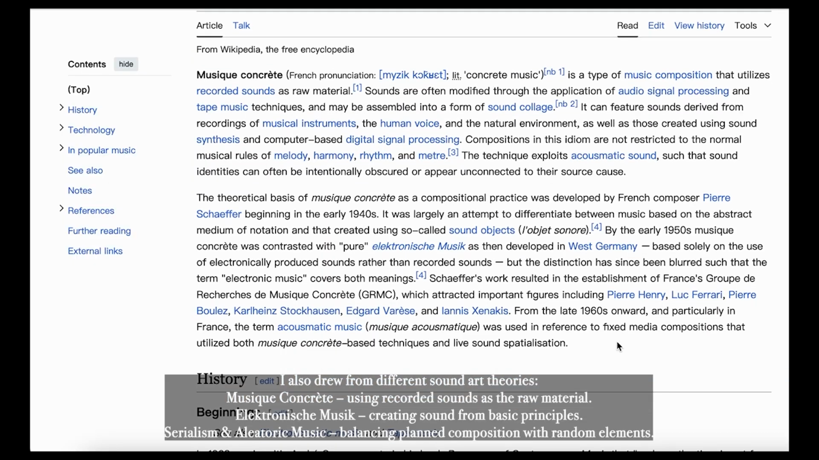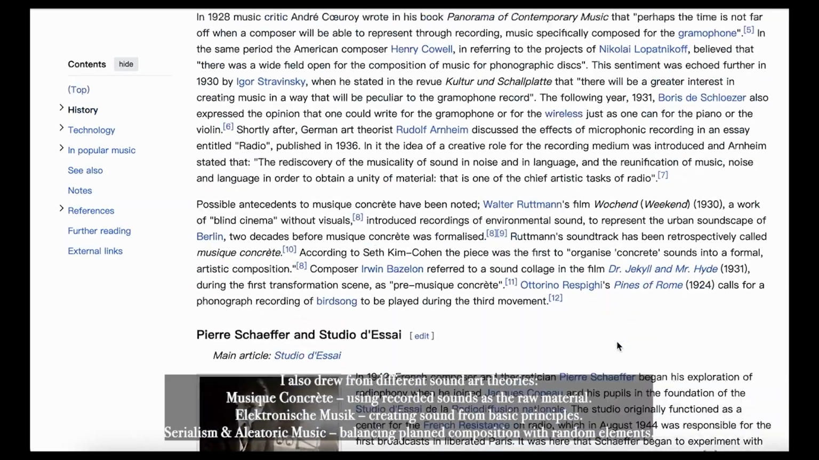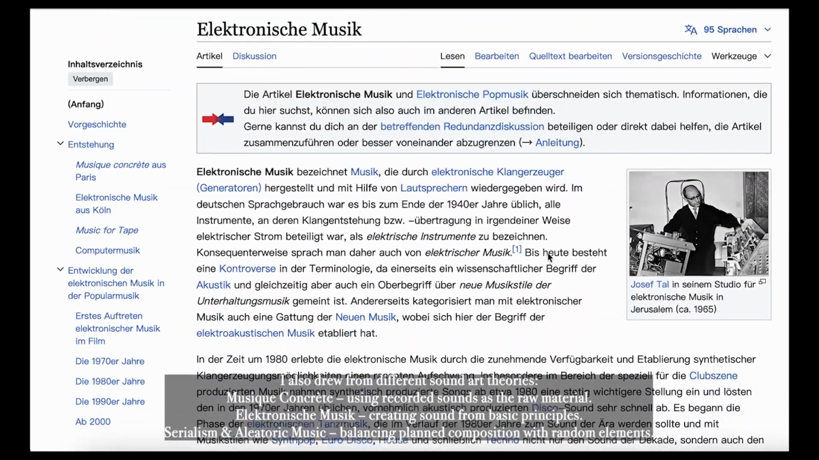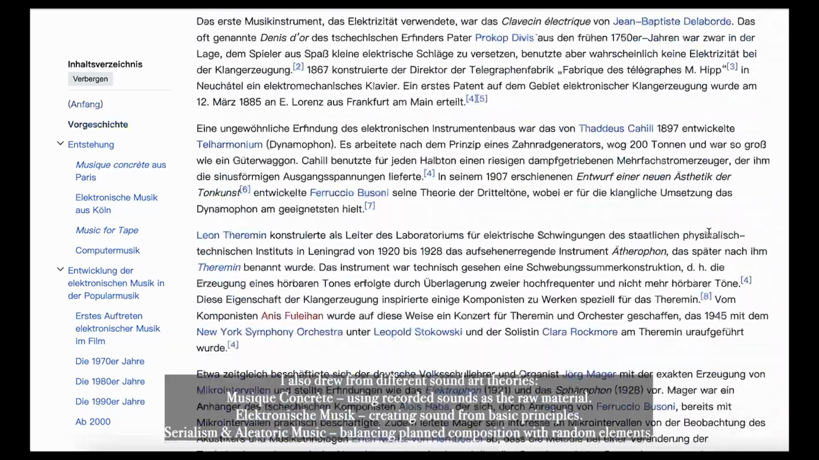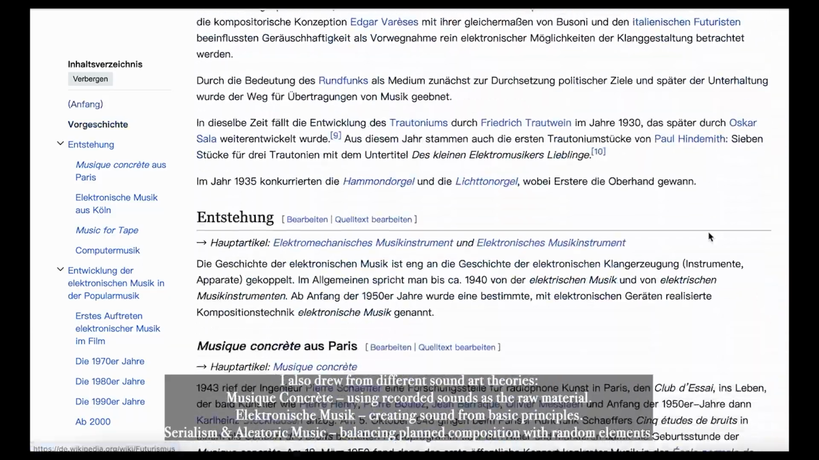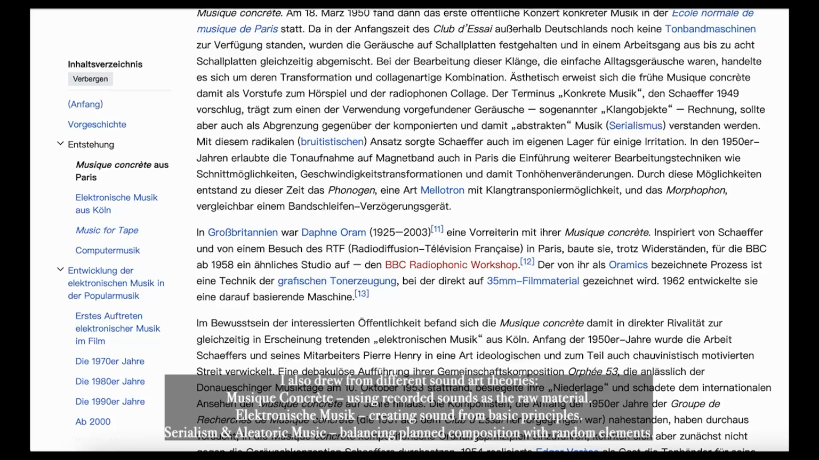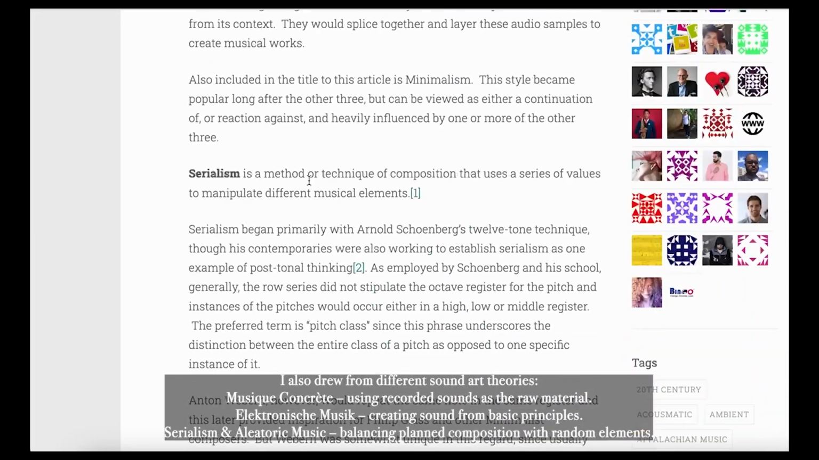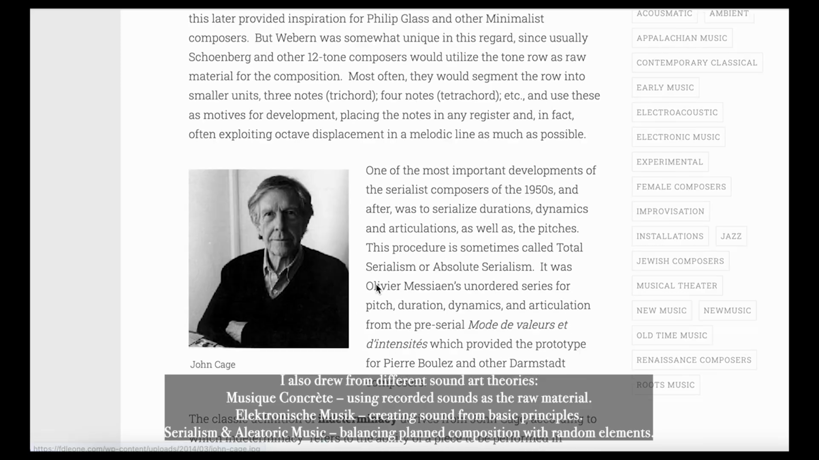I also drew from different sound art theories. Musique concrète, using recorded sound as the raw material. Electronic music, creating sound from basic principles. Serialism and aleatoric music, balancing planned composition with random elements.